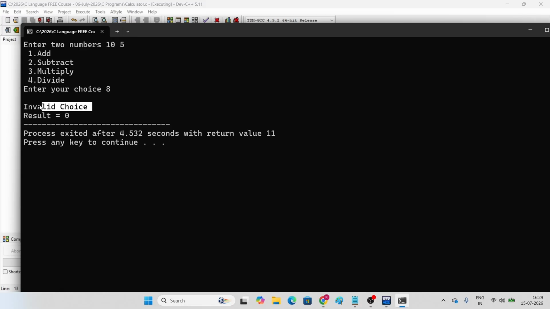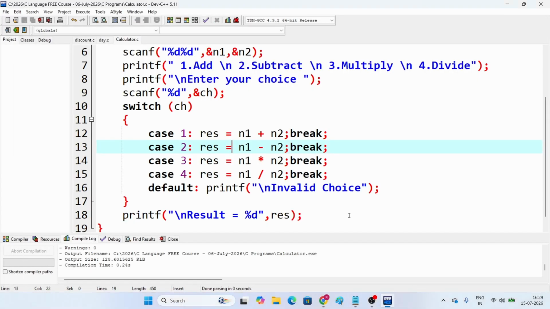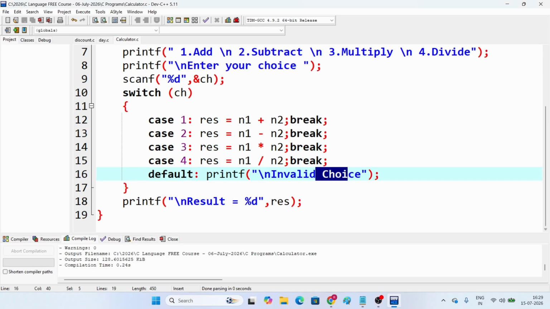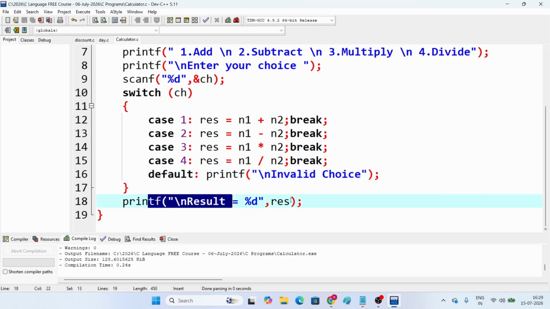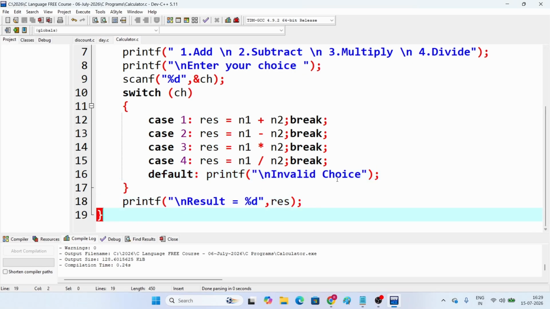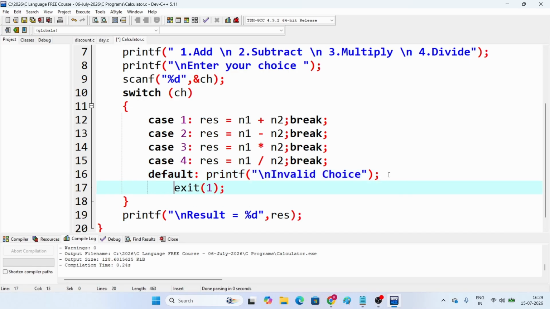After displaying invalid choice, I don't want to display the result value. So I should stop here only. Once we display this invalid choice, I don't want to continue with the remaining part of code. If you don't want to continue with the remaining part of code, we use a function called exit with any integer value. You can go with any integer value to this exit function, positive or negative. So exit is used for what purpose? To come out of the program.